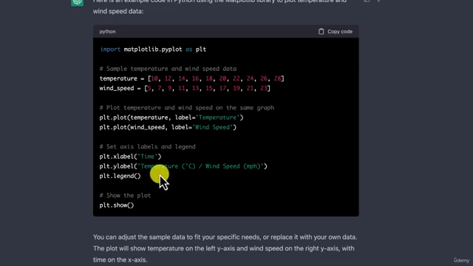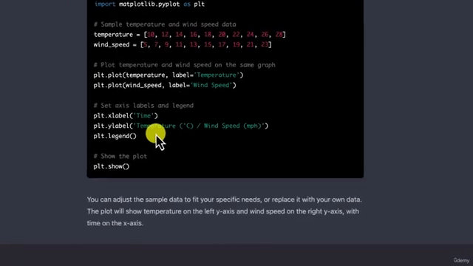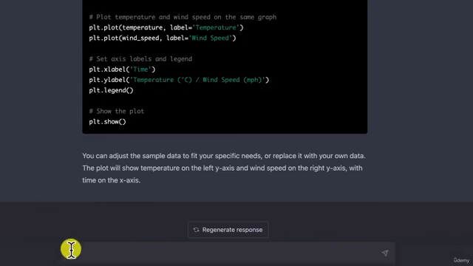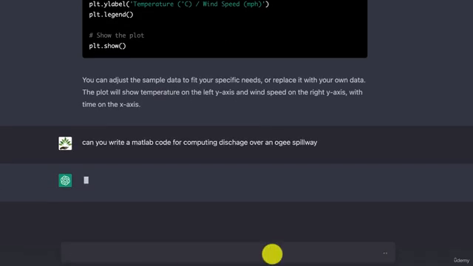This is simple because this is just generic and this is the beginning. Let's go a little bit more specific, and this time around civil engineering, with specifics in spillway design. So let's ask it another question. Can you write a MATLAB code for computing discharge over an OG spillway? So let's hear what it's going to say.